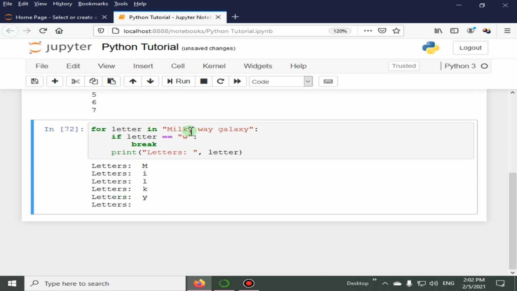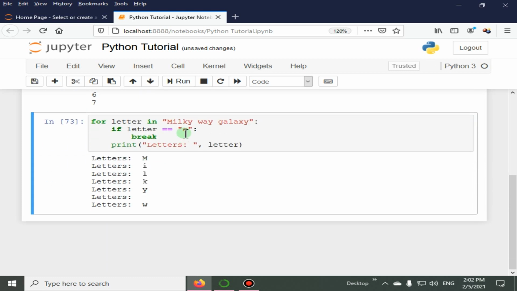W, and let's suppose we stop before A. So it will break before the first occurrence of this A. As you can see, we have three A letters in this string Milky Way galaxy, but it will stop at the first occurrence of A, that is after the W letter. So we will print letters M, I, L, K, Y and this empty space here. In Python, as we know, empty space also has a value and we cannot ignore this. And here you see that we have printed up till W.